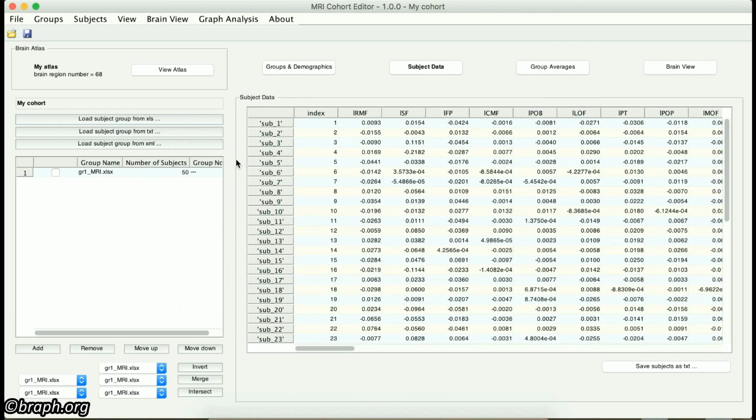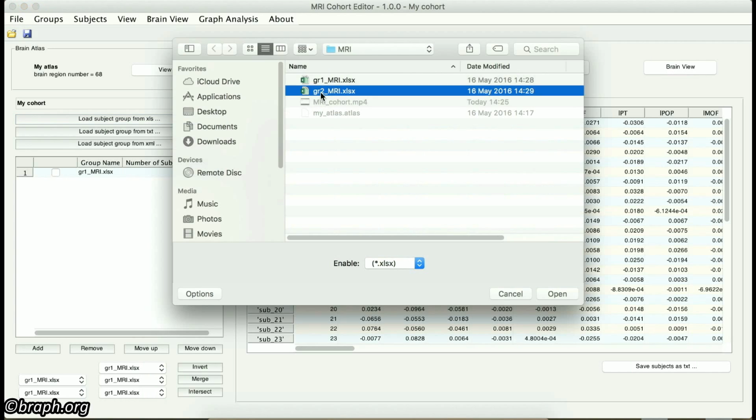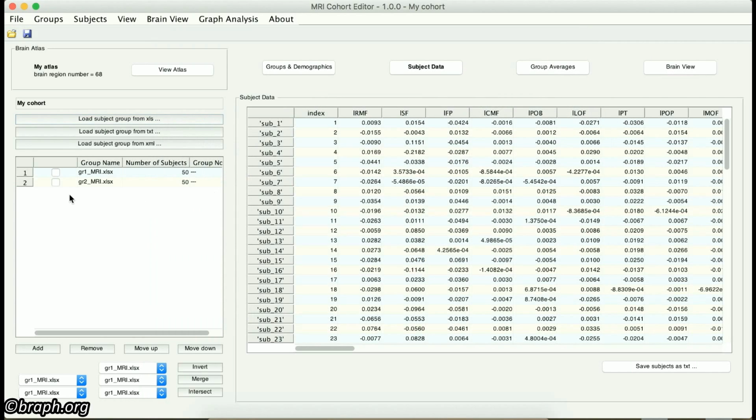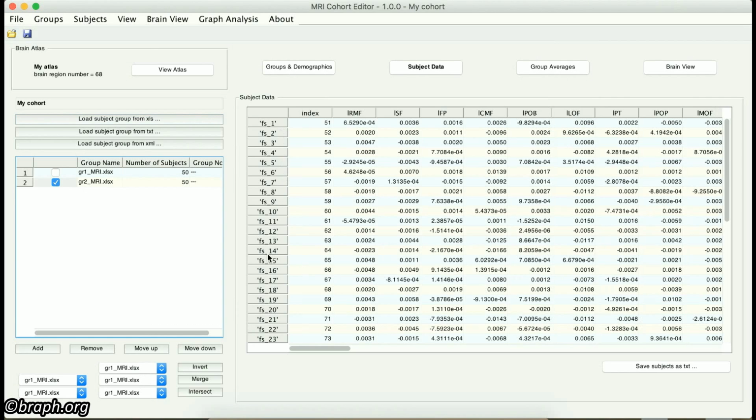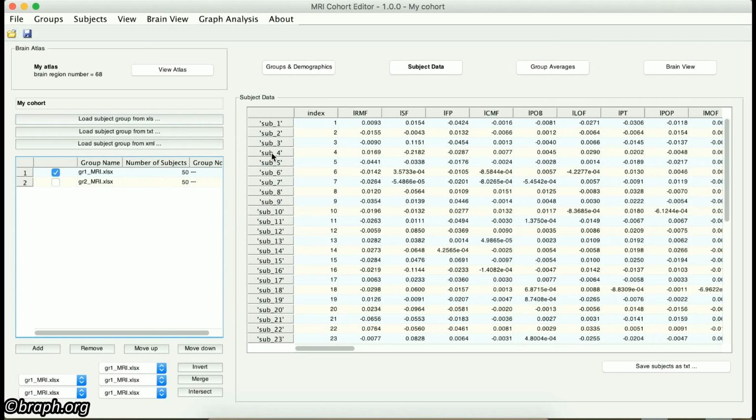After loading a group, the data of the subjects of the group appear. Now I'm loading a second group for future analysis. After loading each group, you see its properties appear in the table on the left side. By selecting each group, the data of the subjects of the selected group appear. By clicking on the second and the last columns, you can change the name of the group, or you can add notes.